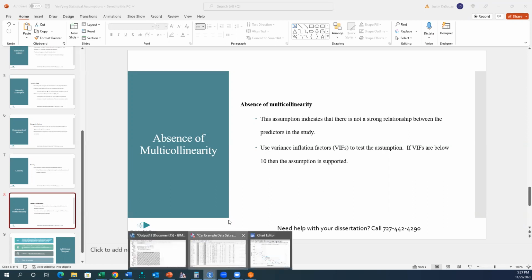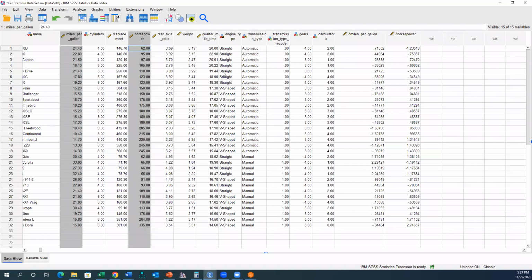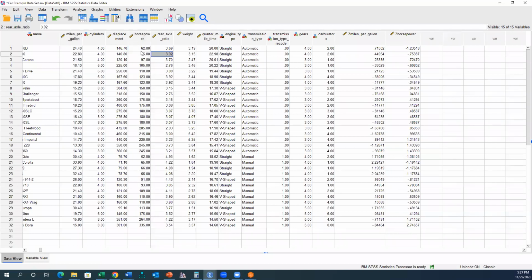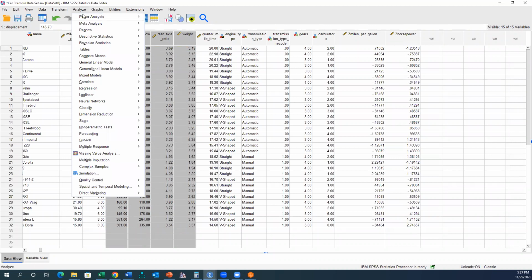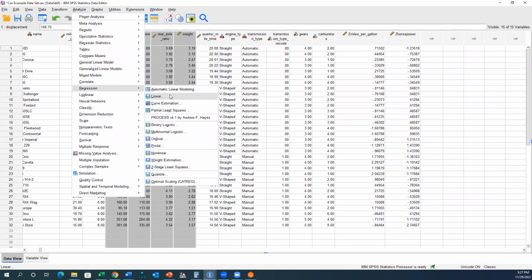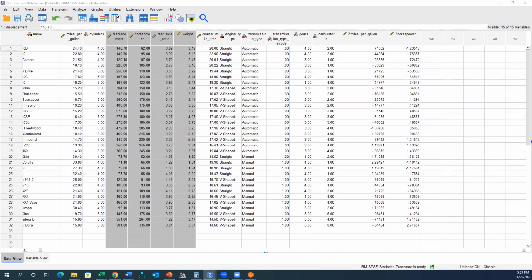So let's develop a hypothetical research question for this. First, you need to have a dependent variable. So let's say it's mileage. And then let's use displacement, horsepower, rear axle ratio, and weight as predictors. We need to run a linear regression for this. And we go to analyze, and we go to regression and linear.